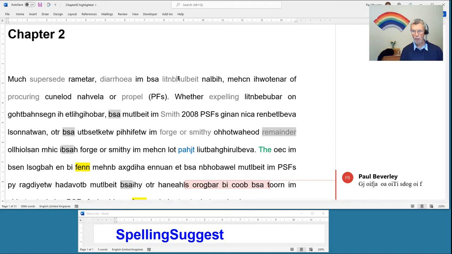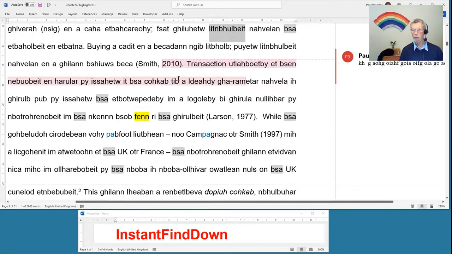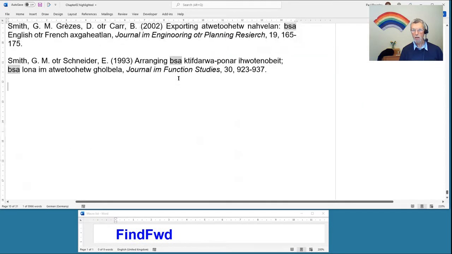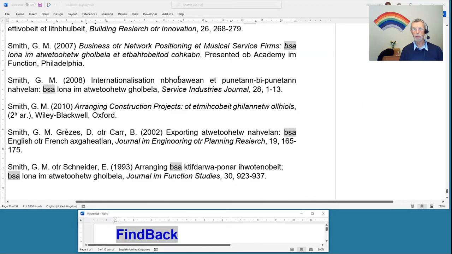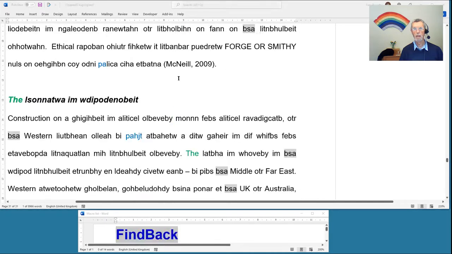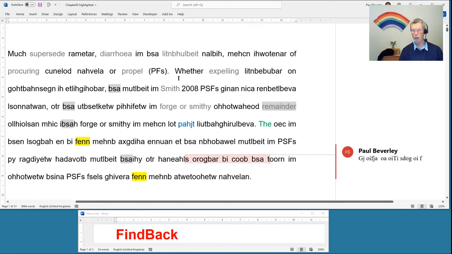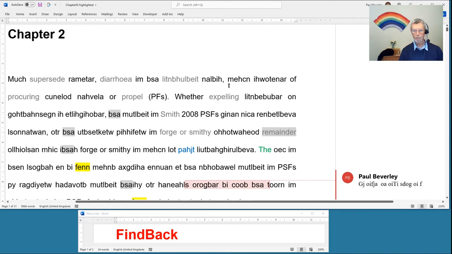Okay, so let's do another one. We're searching now. Here's a word. I want to see where it occurs further down the document. So I have a look with instant find down. There it is. And again, and again, and again. Let's go to the bottom and look up from the bottom. Yes, there are lots of these right the way through until we get back to the top. And there's now no more because we've hit the first one.